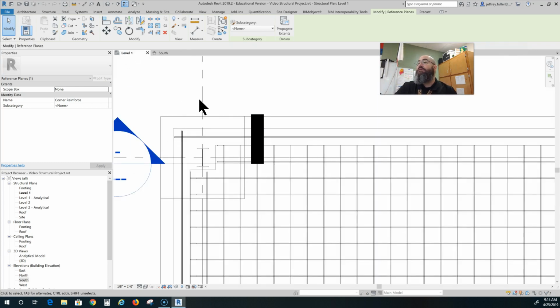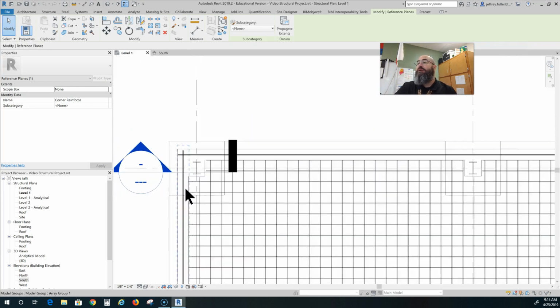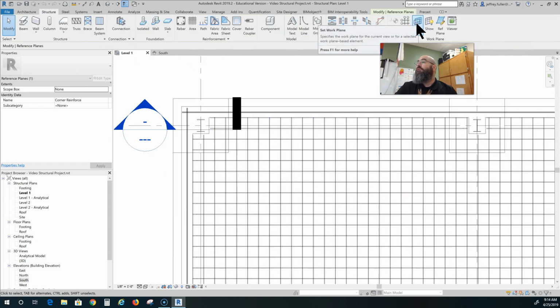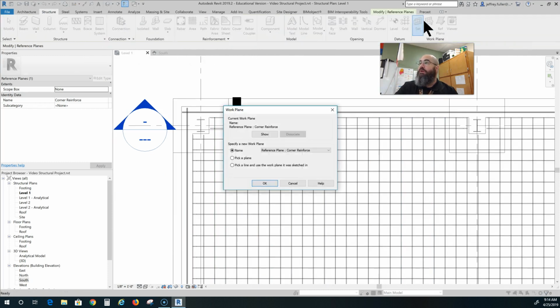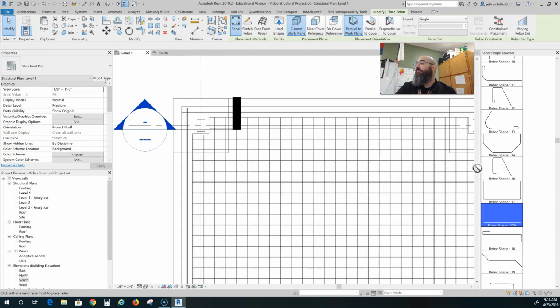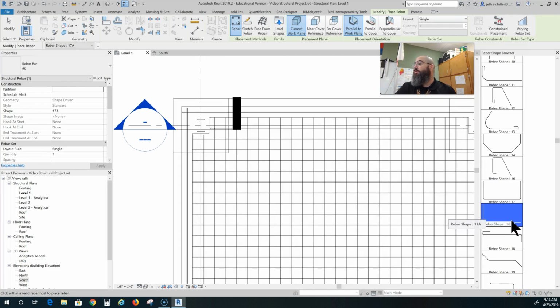Let's go back up to level 1, and first we want to set the work plane that we're on by clicking on the set button, and mine's already set for corner reinforcement, so make sure that that work plane is set, and then click on rebar, and you're going to be looking for this corner piece. It's a 17A rebar shape.